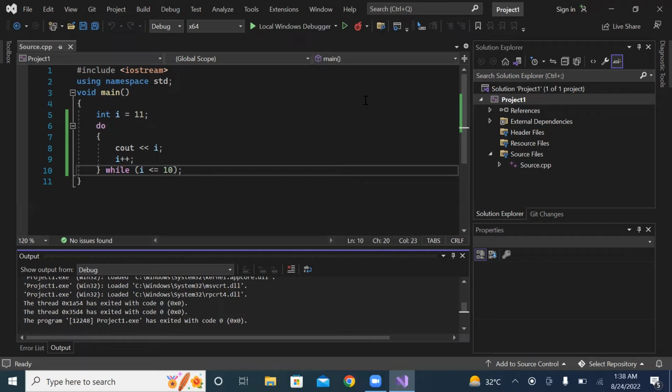We have written the same program, but the output in both cases is different. So this is the difference between do while loop and while loop. Now, what are the cases where we should use do while loop? So I'm going to explain that as well.